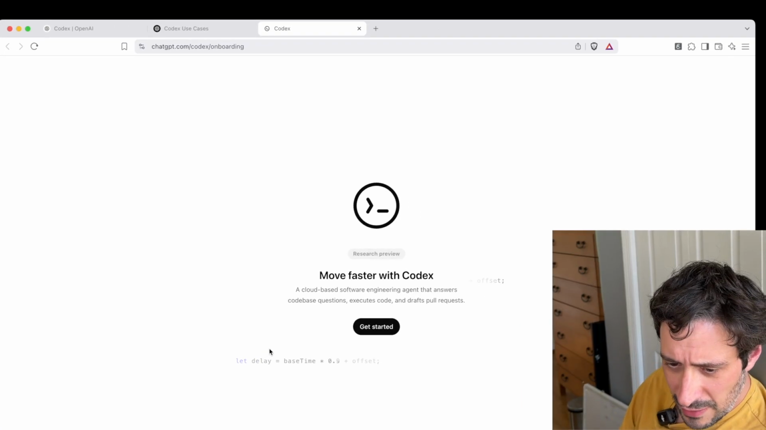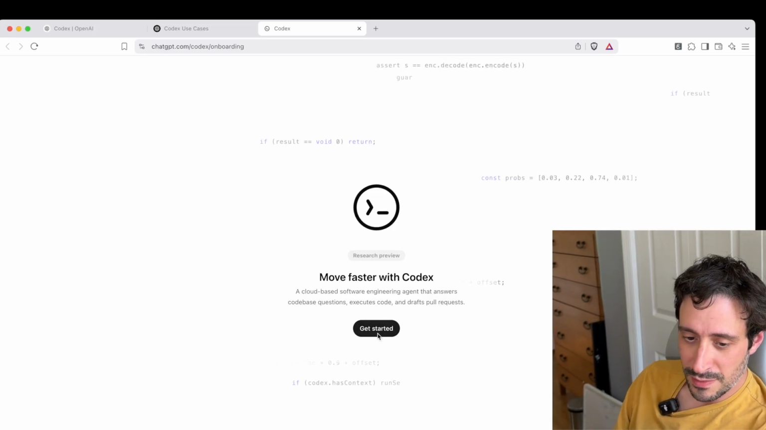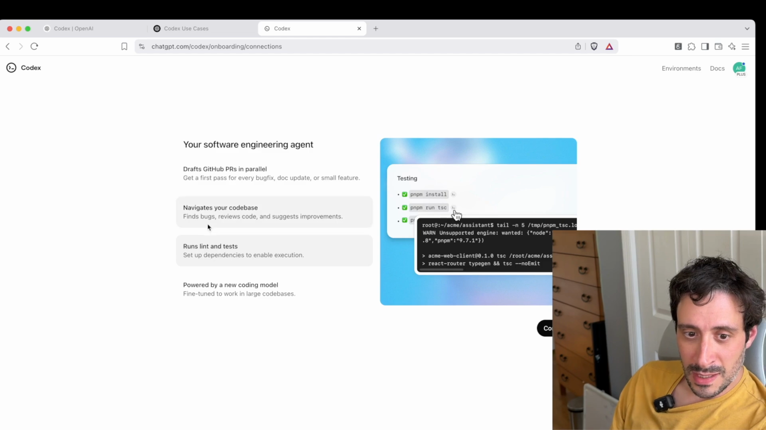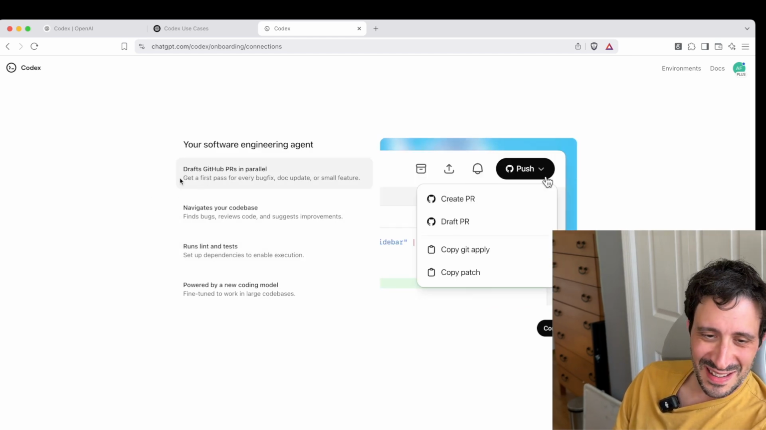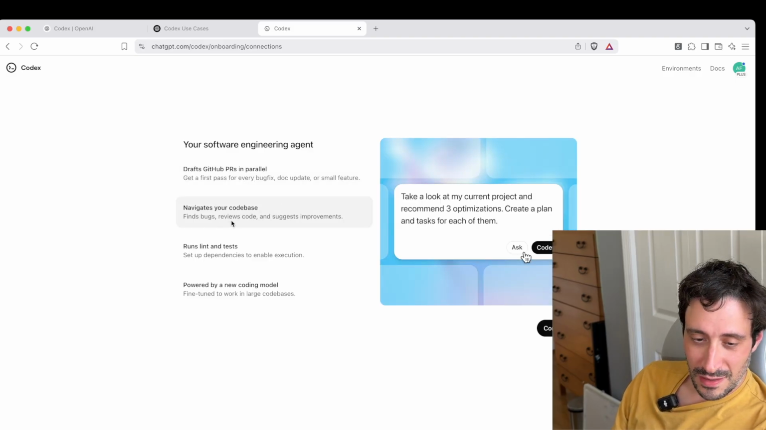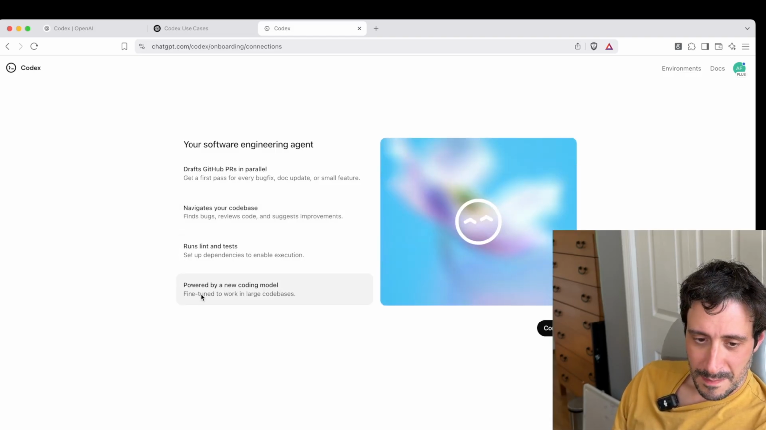Cloud-based software engineering agent that answers code-based questions, executes code, and drafts pull requests. Welcome to the future, everybody. Pull requests, that's what PRs are. It's not press releases. Okay, get a first pass for every bug fix. Wow. Navigates the code base, reviews code, runs lint and tests. Okay. Powered by a new coding model.